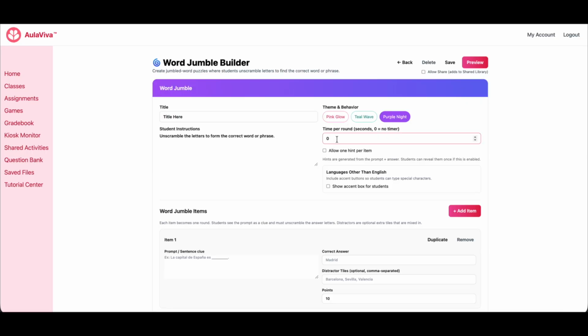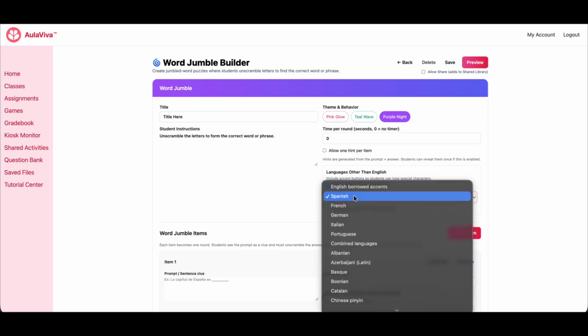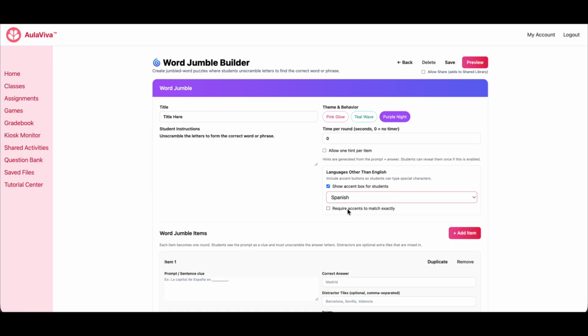You can give students a time per round. You can allow 1 hint per item. You can select whether you want a language other than English, which will show an accent box to the student, and you select which accented language letters you'd like, as well as whether you'd like the required accents to match exactly as you type them in the teacher builder.